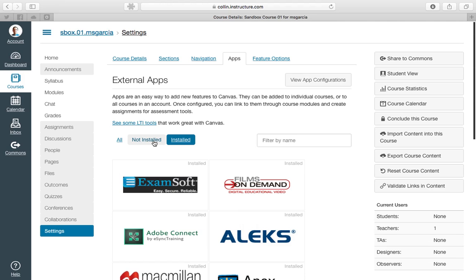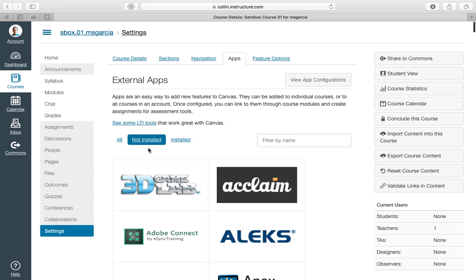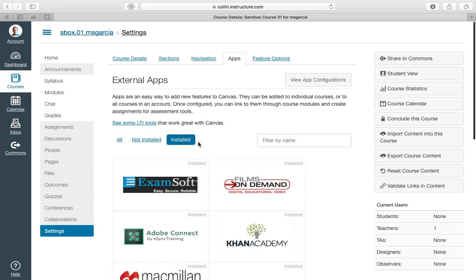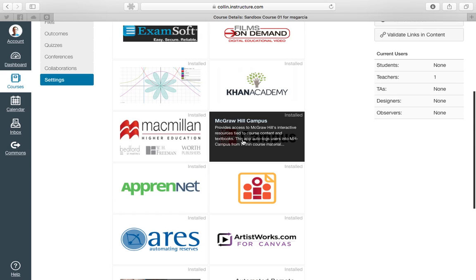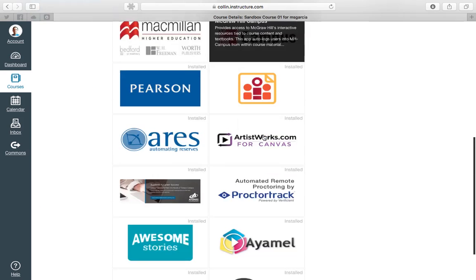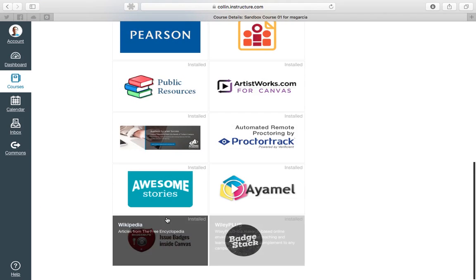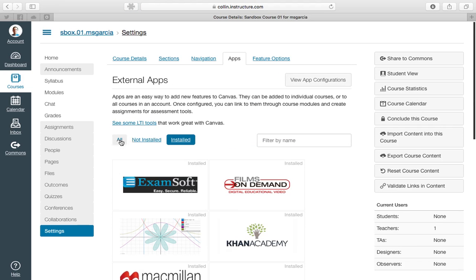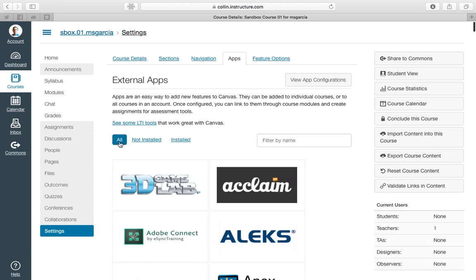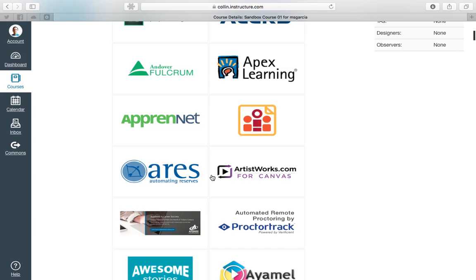If you want to look at what's not installed, click on Not Installed, and that will show you those apps. So for installed, we have ExamSoft, we have McGraw-Hill Campus, okay? We've got these. You can also look at any of the other applications that are available here.